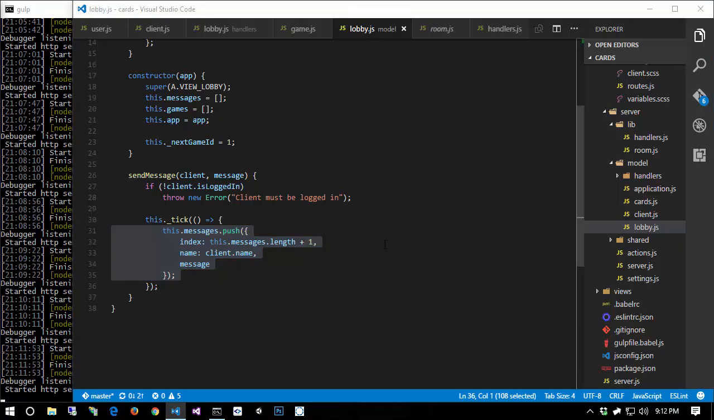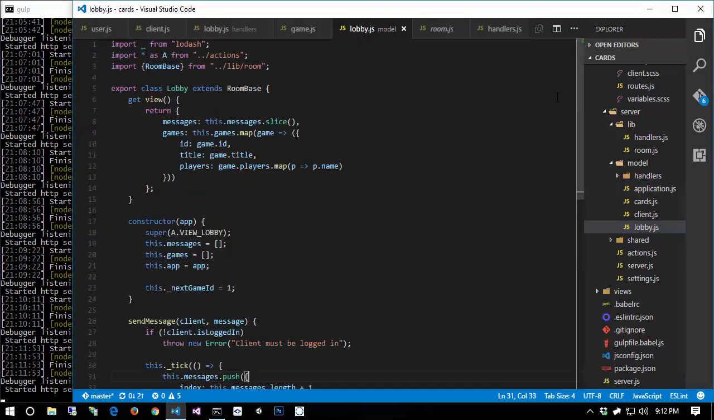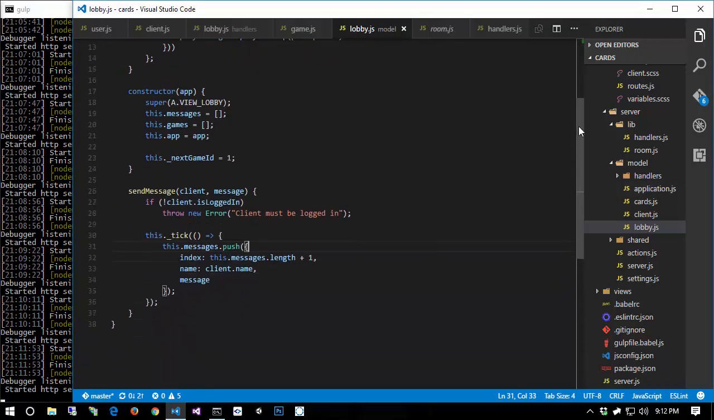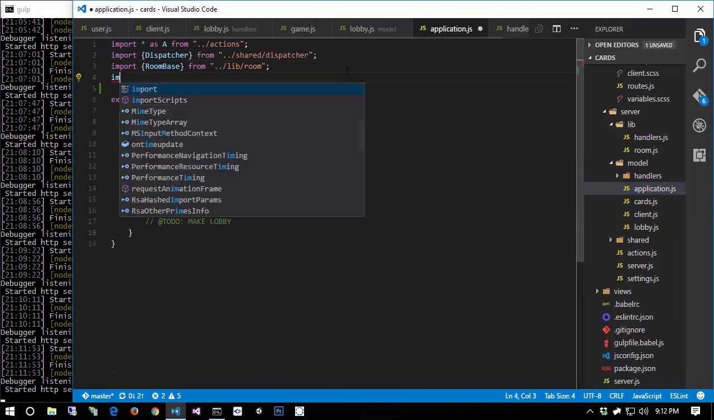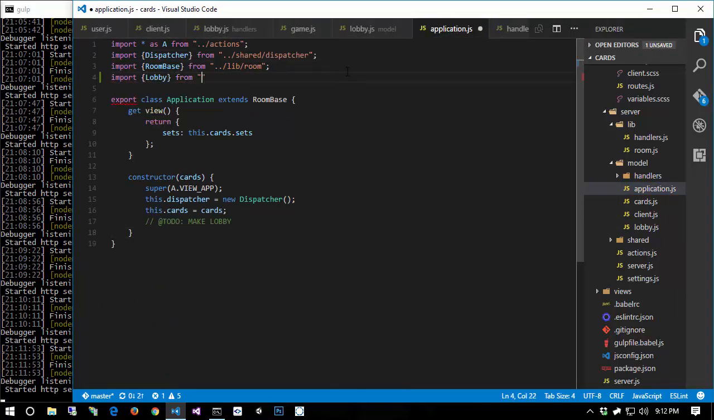So now what we can do is we're only going to have ever one lobby instantiated. And we're going to do that in application. So take one last look at what we have here in this class. Now let's jump into application, and I'm going to go ahead and import lobby from lobby. Then I'm simply going to say this lobby equals new lobby this.